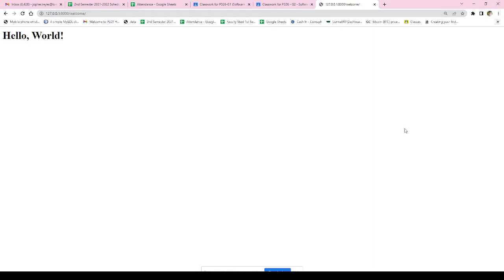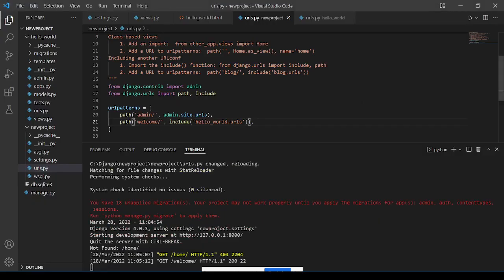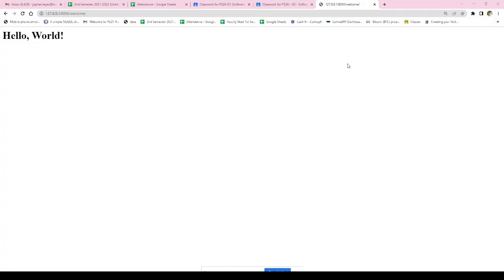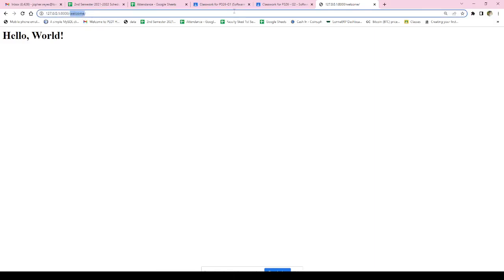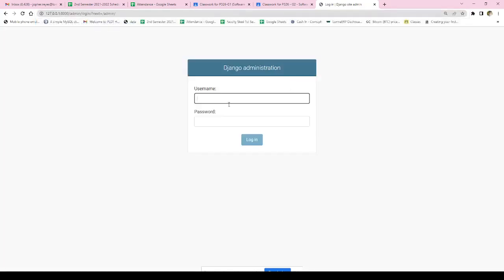And then if you notice in our code, we have here the admin. This is auto-generated. Once we created this application, the admin was automatically created. So here in our output, you can put the admin, and we have the username and then the password.